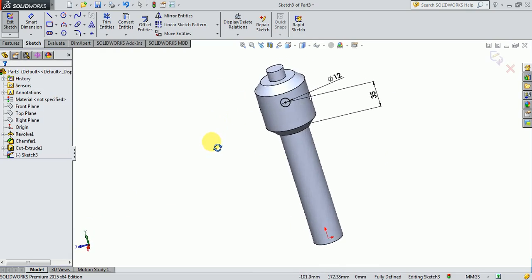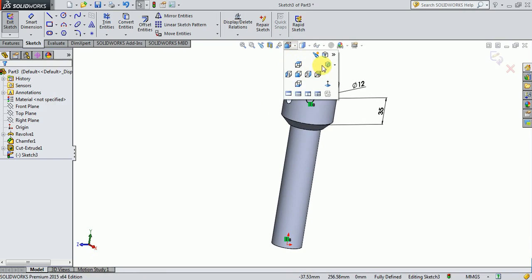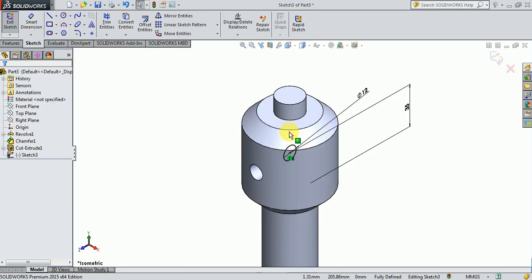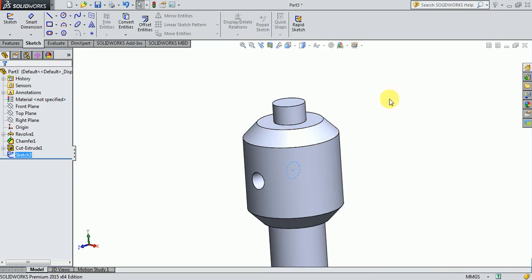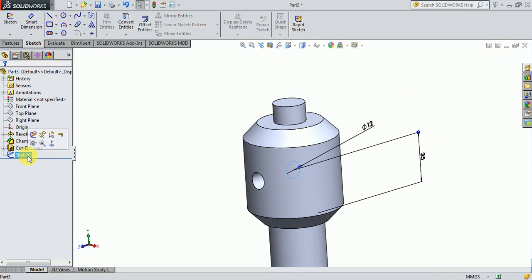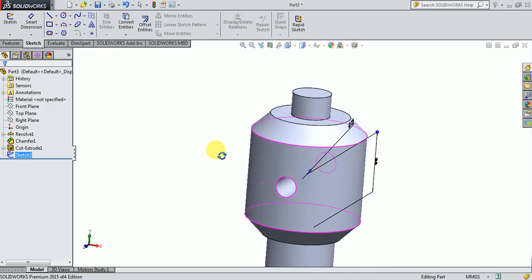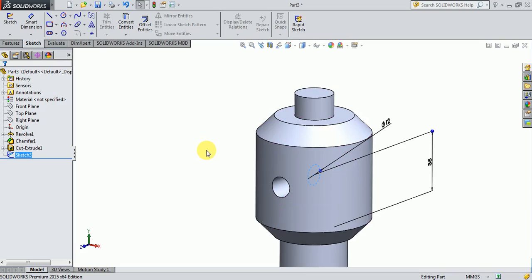So you can see where exactly we have created that. If you keep it in isometric view, you can see we have created this on the right plane. Then come out of the sketch plane. Once you come out of the sketch plane, you can see sketch 3 is placed somewhere here on the right, at the middle of the spindle head on the right plane.